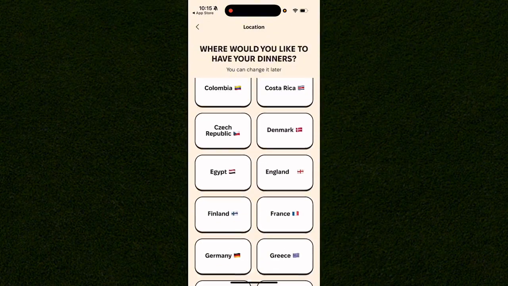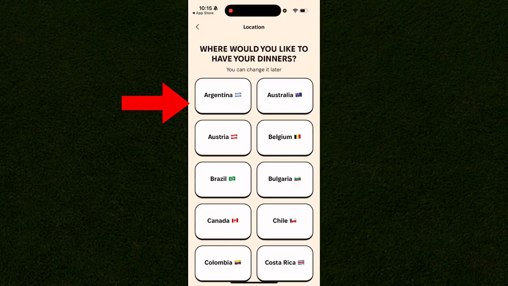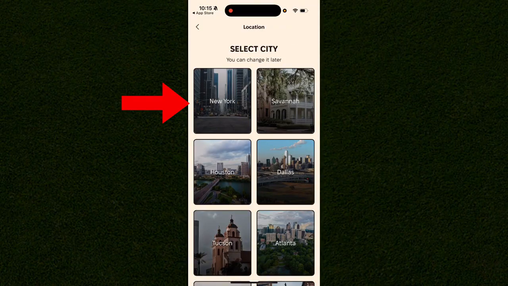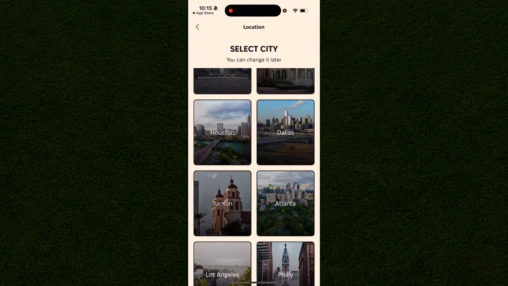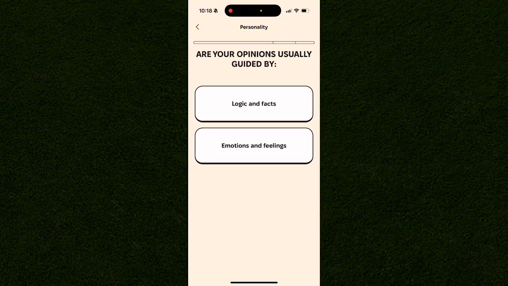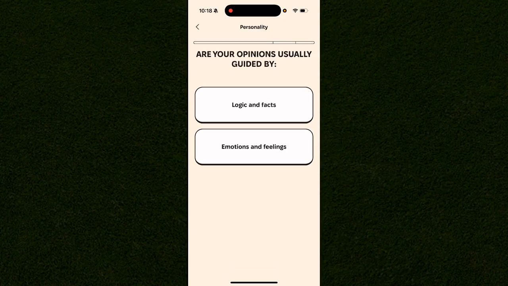Now, in this case, if I'm from Australia, I just want to select this region up here. And once you've selected your region, you basically want to select the region in which you live. Now, once you've actually done this, it's basically just going to ask you a few different questions on how to get to know you, so it can get to know your personality as well as the other people that it's going to pair you with once you're actually on this app.